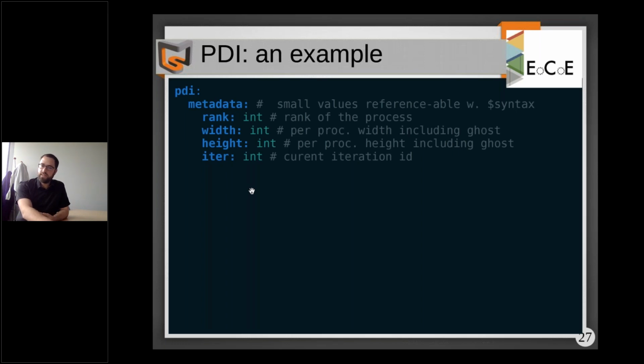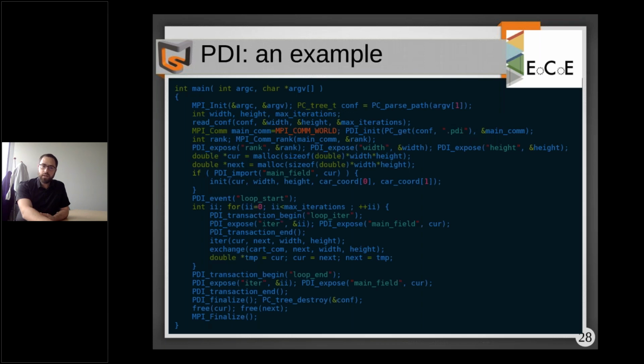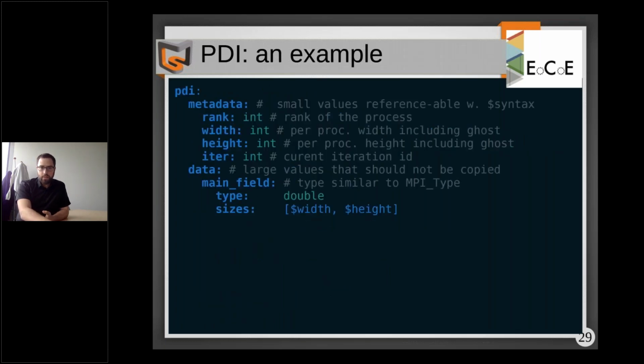buffer contains an integer. And if we go back to our example, we see that when we do the PDI expose for the iter identifier, it's a reference, it's a pointer to the ii variable, which is an integer, the loop index integer. Then we have data. Unlike metadata, data is not copied by PDI. It's a passing by reference only.